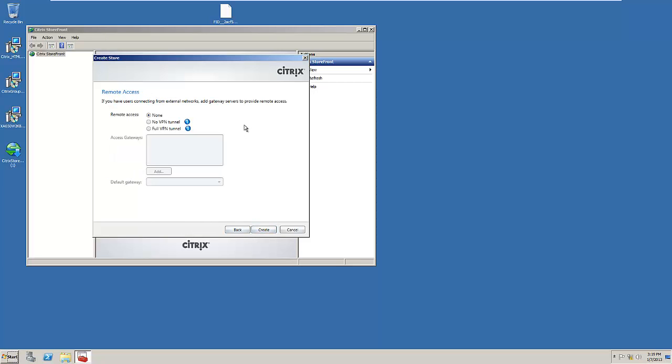Click Next. The next question is how are users going to access this remotely? So we have a couple options. The first one is none, which we're going to use today because we're only going to access this internally. We could do no VPN tunnel, which would mean we're going to proxy the connection through an Access Gateway or NetScaler. Or we would do full tunnel, which means we're going to first establish a tunnel either over IPsec or SSL and then connect to the environment. Once we've made our choice for remote access, we're going to click Create.